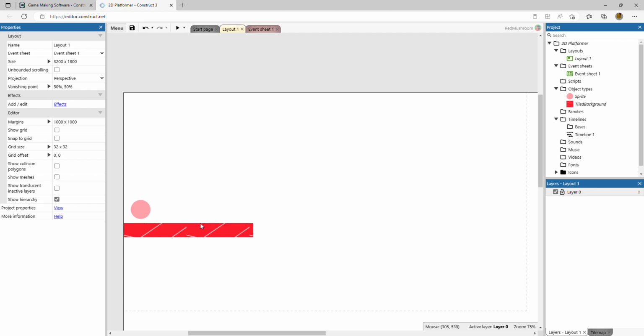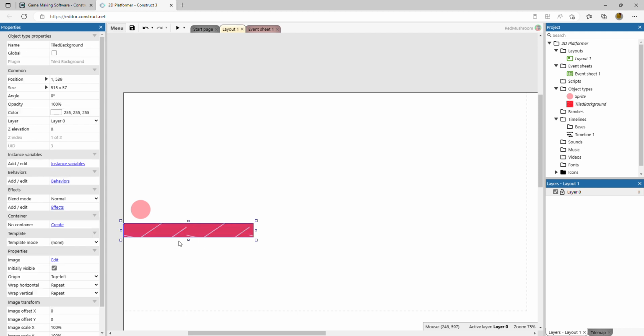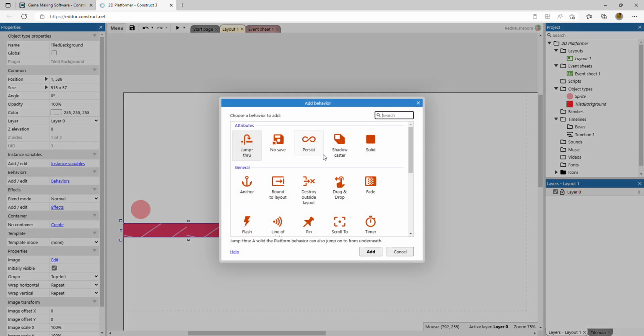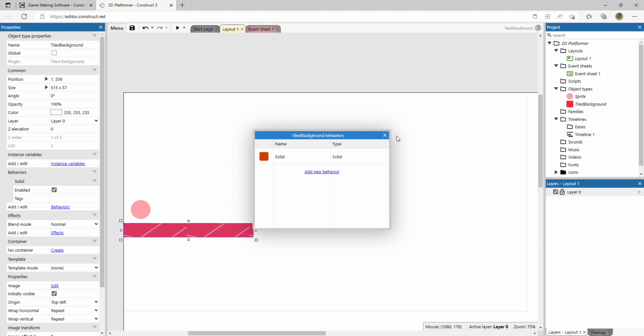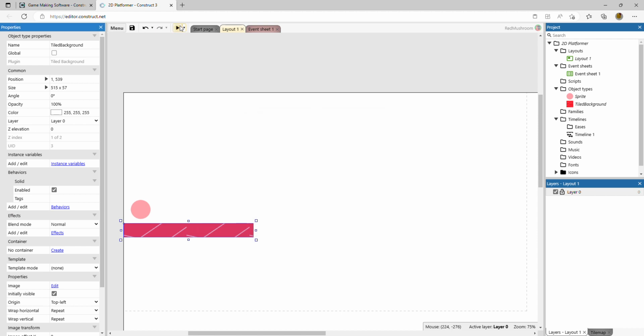So now, when you select this, you're going to want to add another behavior, and that behavior is going to be the solid behavior, which means that you cannot fall through it, basically. So when we go to click play now, we'll have a character that you can jump around and move with.